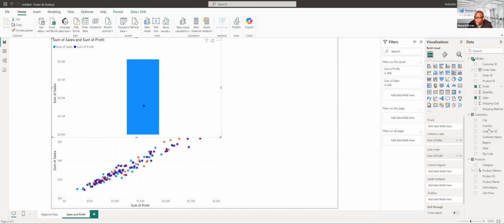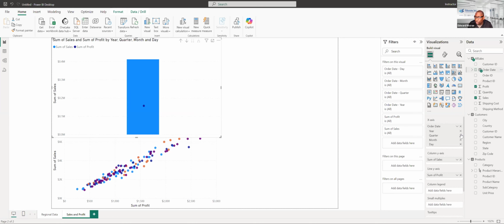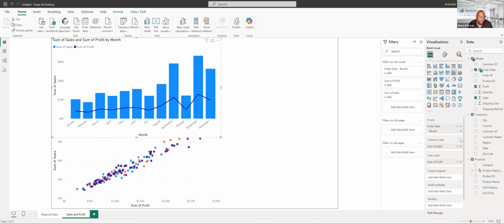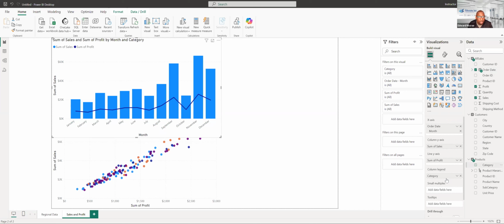And let's break that down per month. All right, where's our order date? Cool. We're just going to break that on down per month, and maybe per category too in our legend. Yeah, it works. All right, so this is cool.